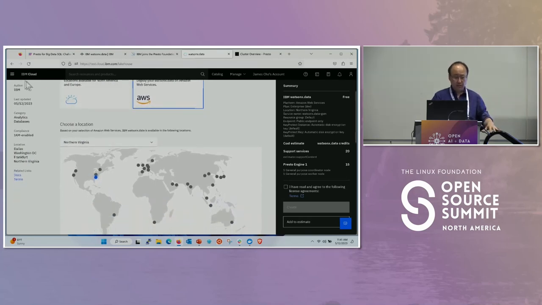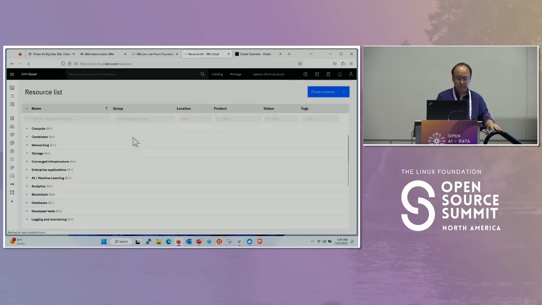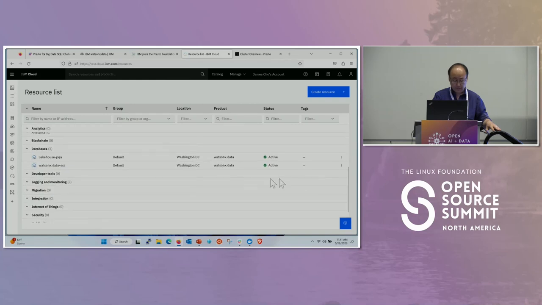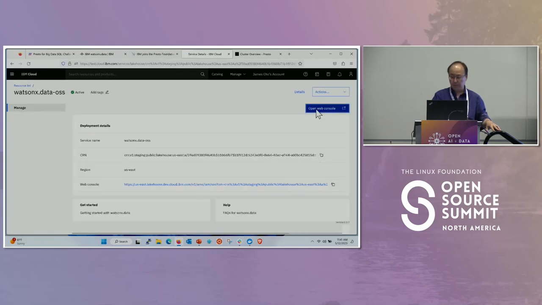Now, the next thing that I want to show you is, when you do that, what does that look like? So if we come back here, we look at the resource list. I already have a couple that I stood up real quick. Under databases here, you'll see it. So let's go ahead and take a look at this one, for example. I want to walk you through how easy it is to set this up, and then we'll go into the web console.